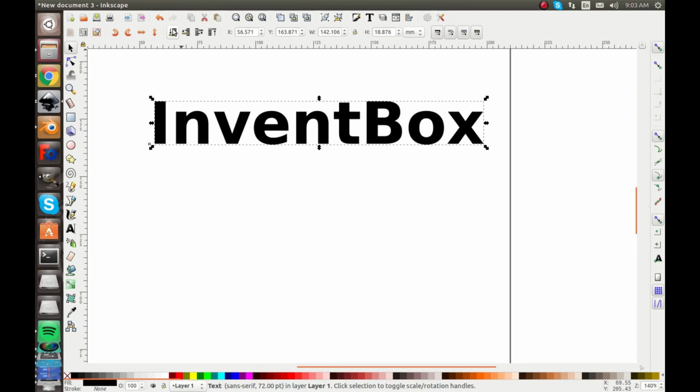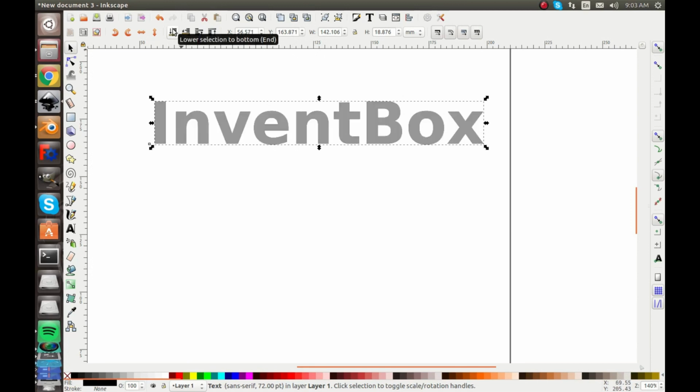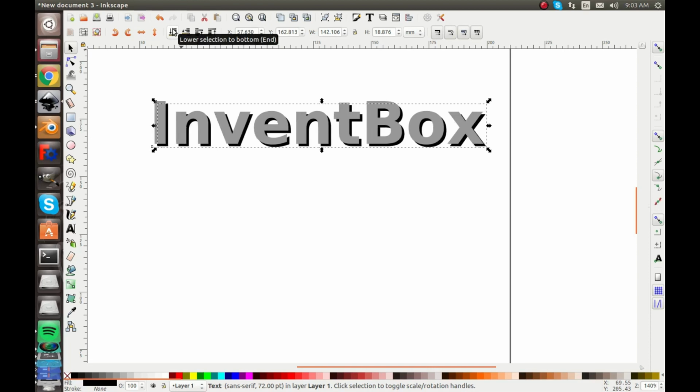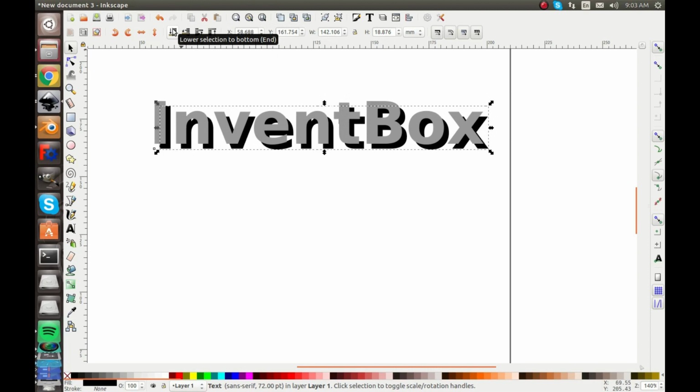Now move it down to the bottom layer by clicking this button, and move it down a couple times and over a couple times. Make sure if you go down twice, move it over twice. Now, I think that's a little too much, so let's move it over and up one more, like that. That looks good. Just modify it to where it looks good. I think that looks pretty good. It's either that or that. Okay, let's go with this.